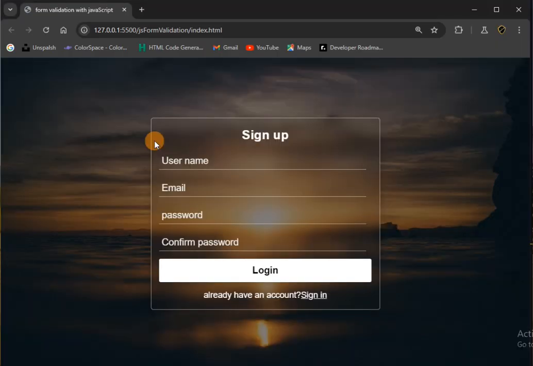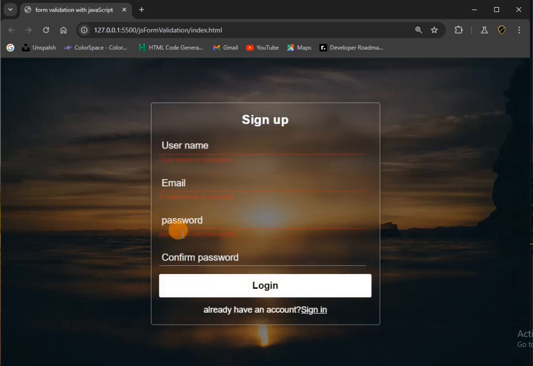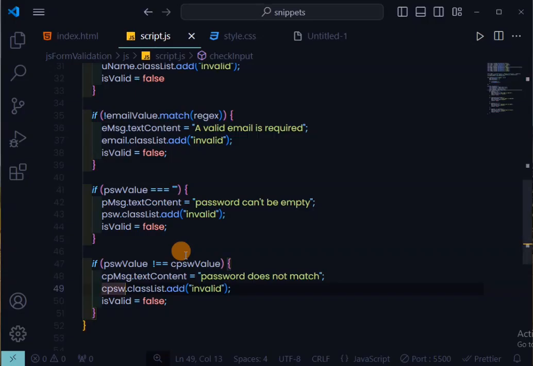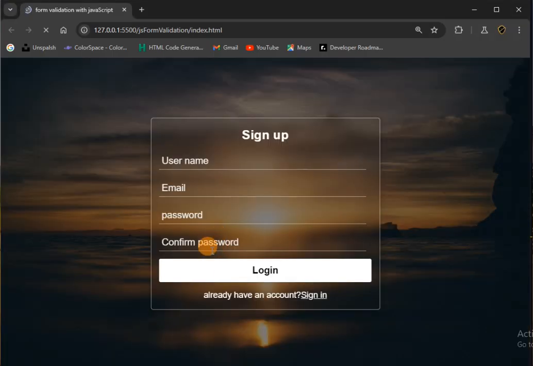If we click login, you can see that it's throwing the error for all, because we've not filled anything here. And you can notice that this one is not even throwing any error, despite the fact that this one is empty. So we are expecting it to throw an error. So in this part, we are going to use the or statement here, and we say or password value is triple equals to empty. So that means it must not be empty and it must match with the confirmed password.